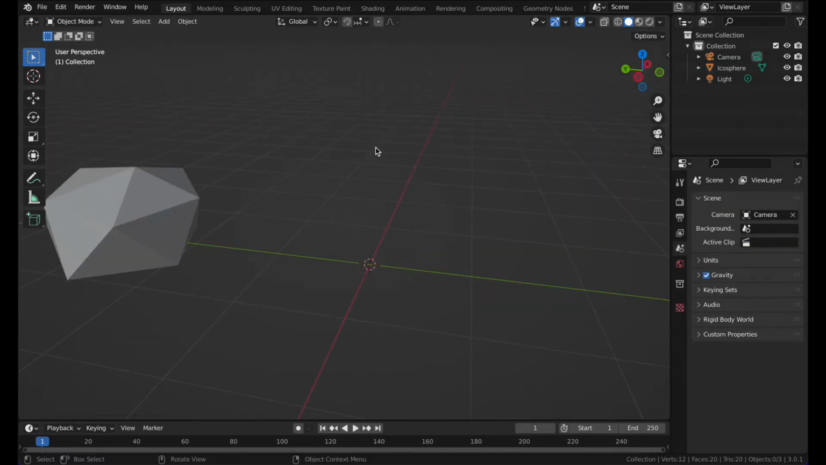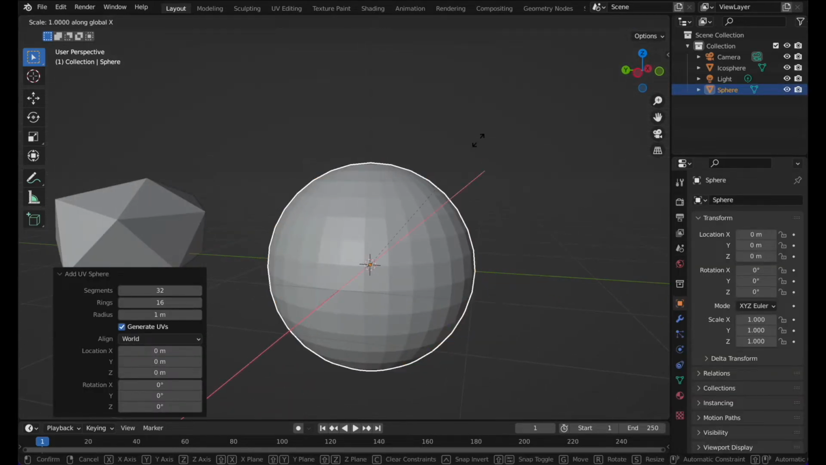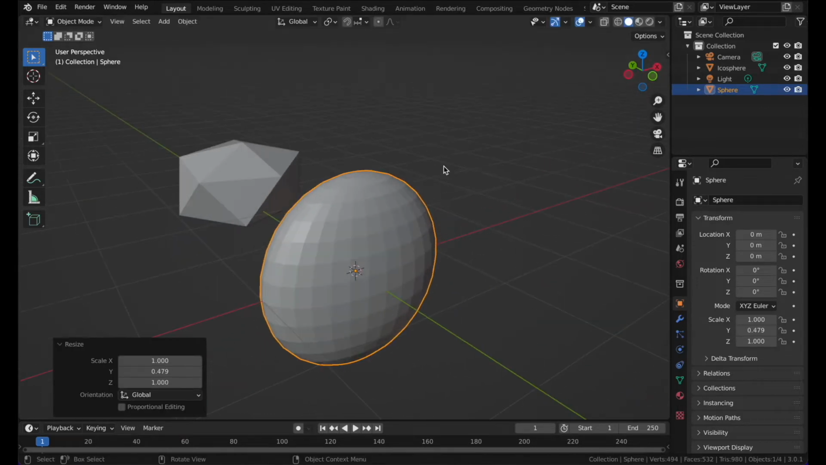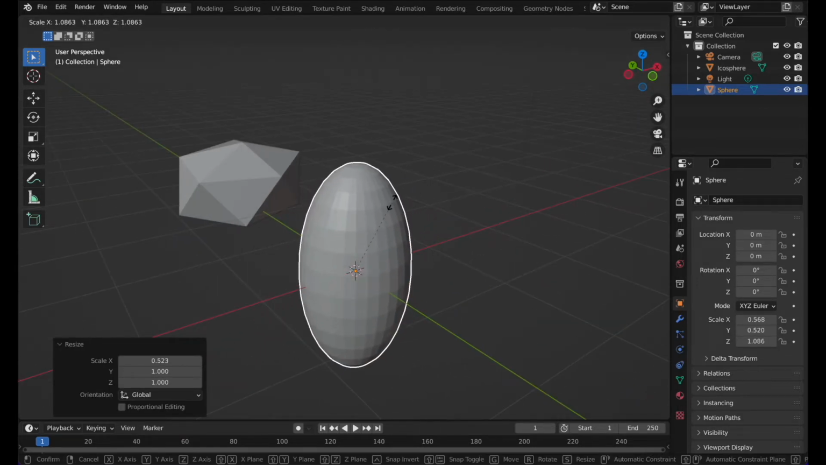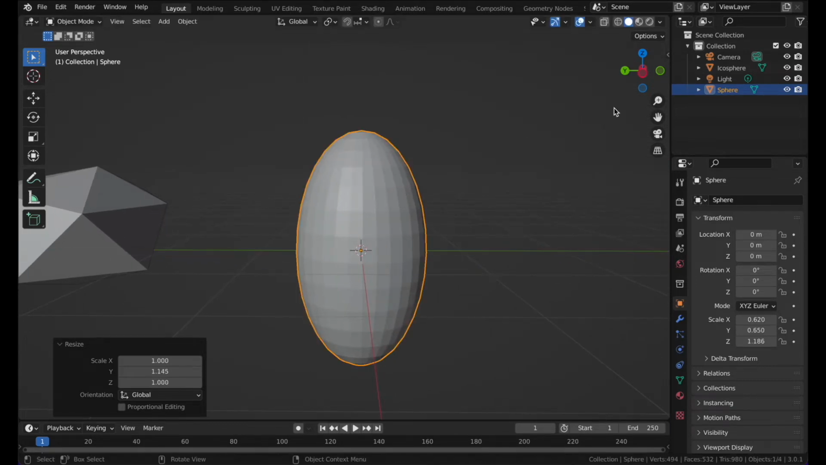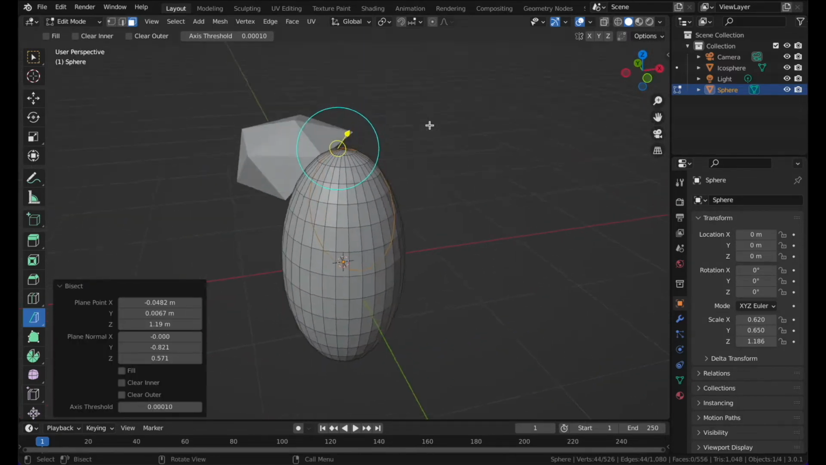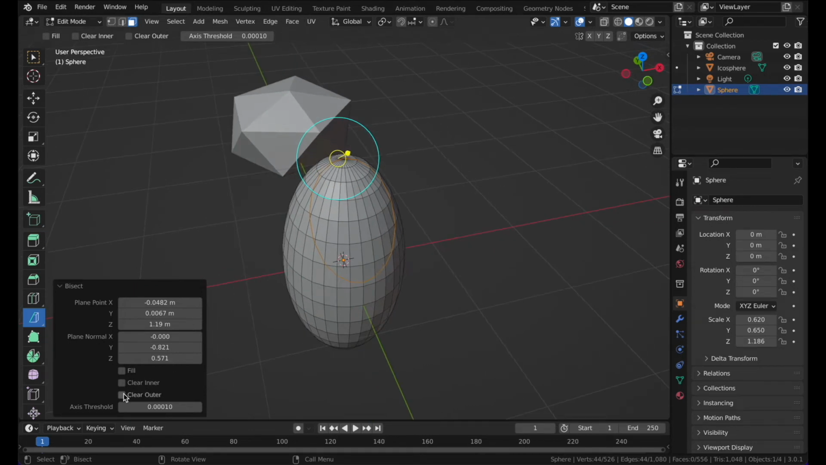Alright, so another tool that you can use to make some low poly rocks is the knife tool. So import a UV sphere, just scale it down like an egg, S and X, just like so, S and Y, and then you can go over to edit mode and go under this knife mode. You can go to bisect, and as you see this line, just select there, you'll see the circle. Now you can click on clear outer and then fill.